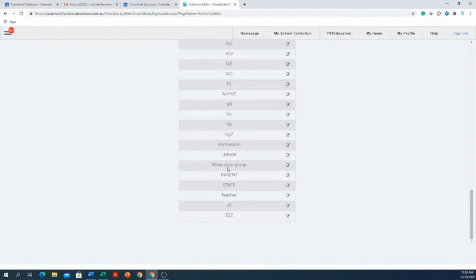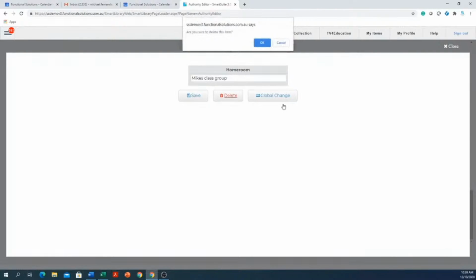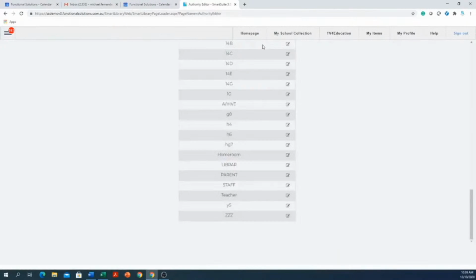If it's a wrong spelling or you want to change it and name it something else, just click the pencil. That's the edit button, and it allows you to go ahead and change it. If you change anything, you just need to hit save. If you don't want it, just click delete. That's it. Don't worry about the global change. You don't need to do any of that. And now Mike's homeroom has gone.